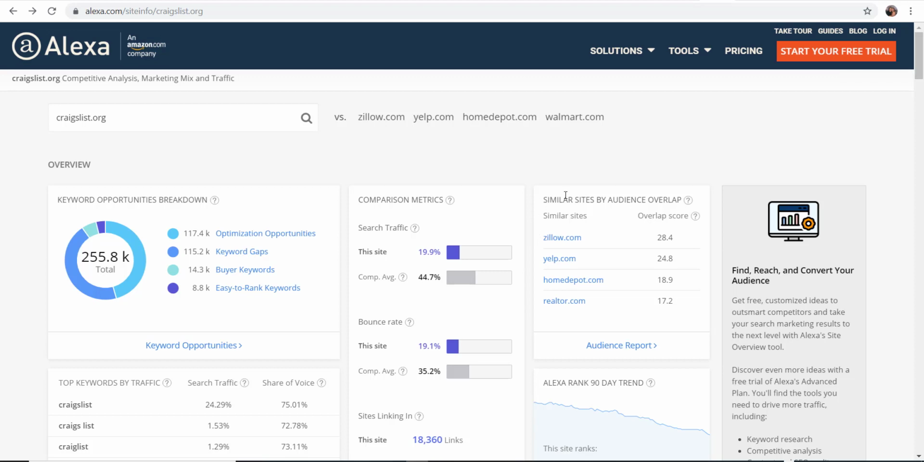Just so you can see that, similar sites by audience overlap, you'll see Zillow is here, Yelp, and Realtor.com. So two major real estate portals, and they have an overlap score of close to 30 and close to 20 in terms of a similar audience. What that means is people that go to Craigslist have a similar profile to people that go to Zillow and also to Realtor.com, and of course also Home Depot and Yelp as well. So that is a little tutorial on the Craigslist how to and why to.